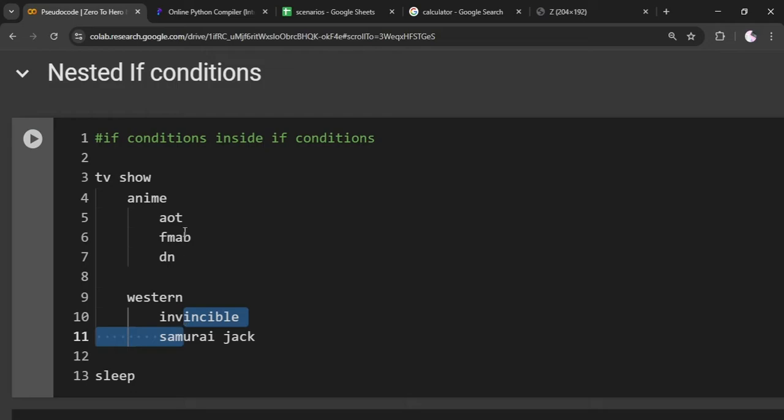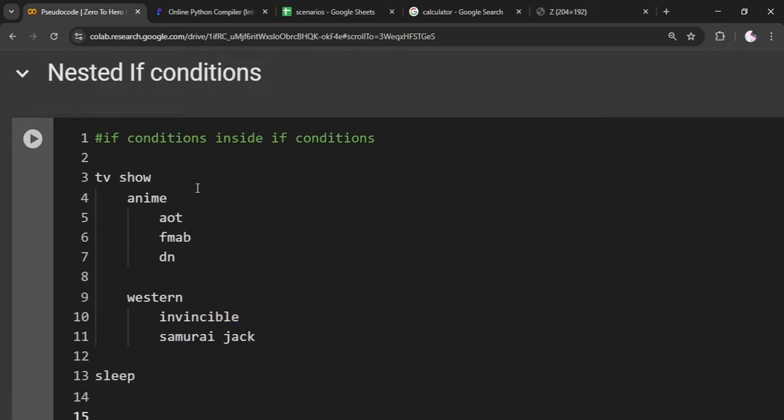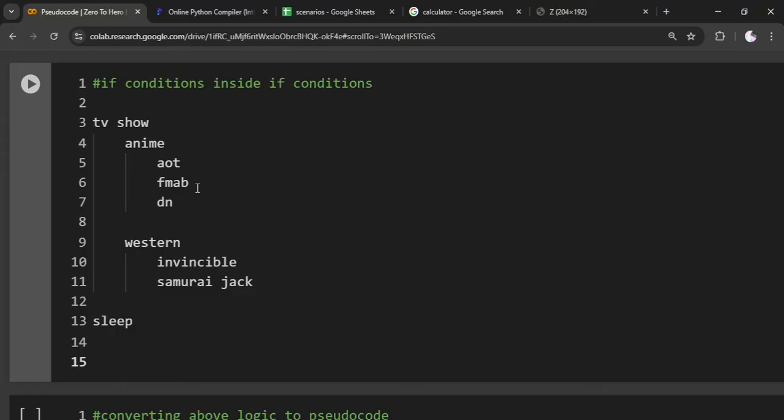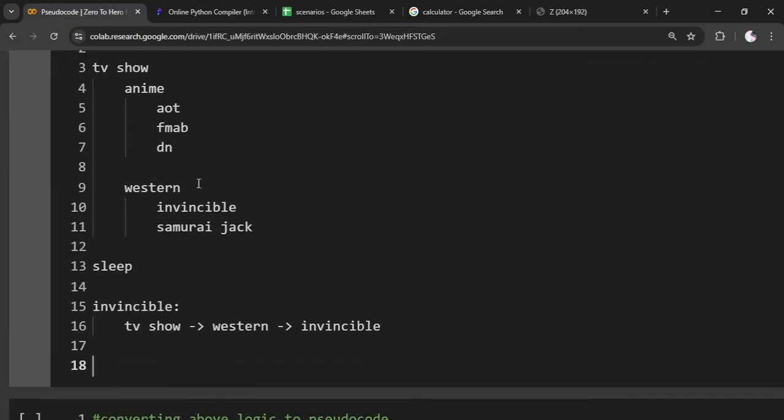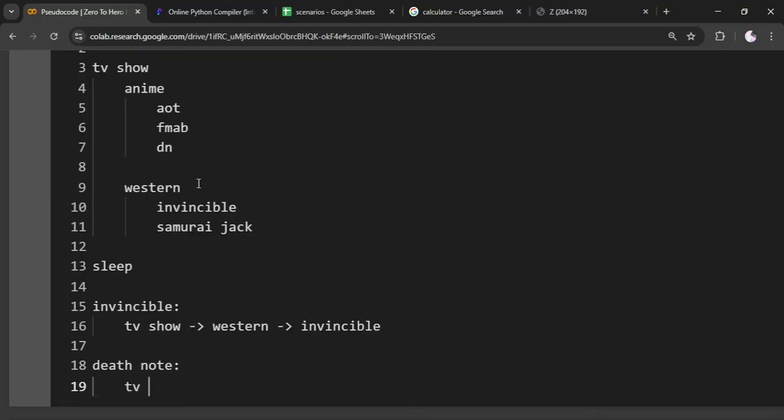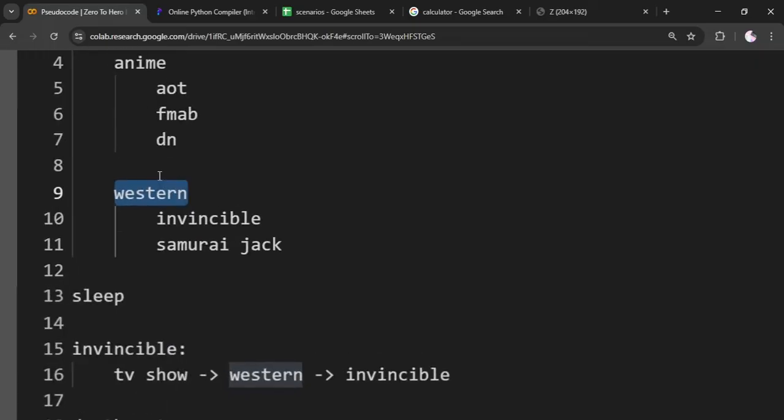So in order to choose between them, what would be the exact set of steps that we follow? Let's say I want to go for Invincible. For Invincible, first I'll need to pick a TV show, then I'll need to go for Western, and then I'll need to go for Invincible. Let's say next time I want to go for Death Note. For Death Note, I'll go to TV show, then I'll go to anime, then I'll go to Death Note. So that's the idea. If you do not pick a TV show, then you directly skip. And if you choose a TV show and you do not choose anime, that means you choose Western. So this is the idea of nested if condition.